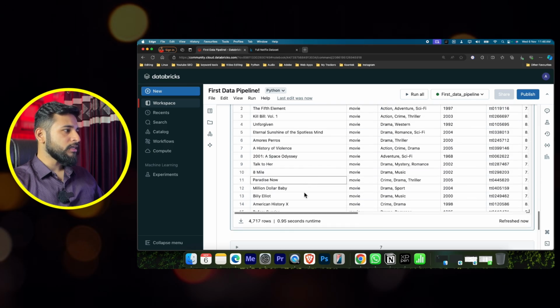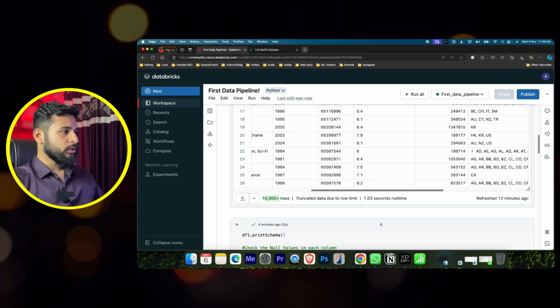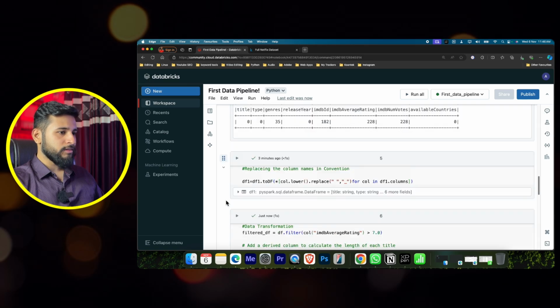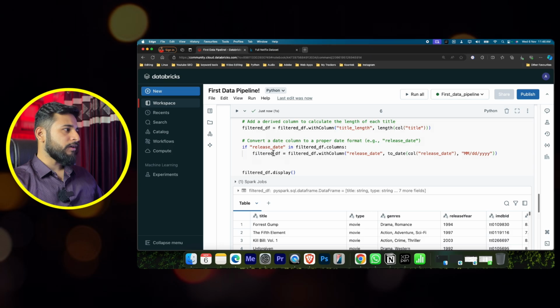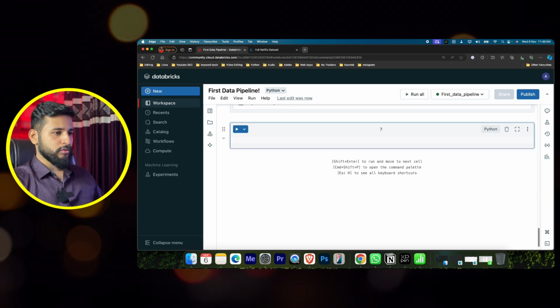Now we are having some movies, like 4,000 rows. Now it has been filtered, but previously it had more than 10,000 rows. So this is how the filtered DF is working. We have created one DF, that is filtered DF, and we have stored the filtered data. We have the data transformation part here. Now we need to load it into a delta table.